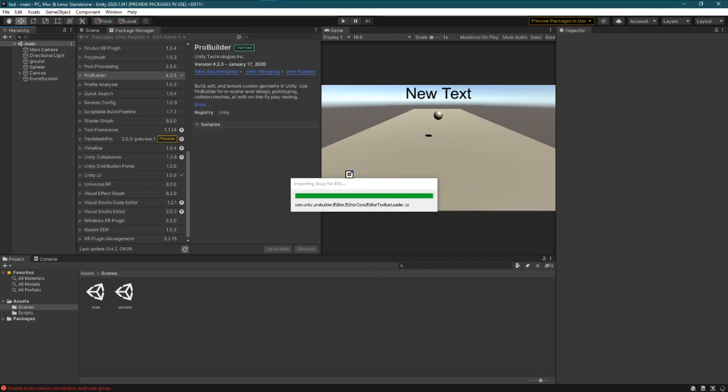Okay, so it's importing. It needs to add itself to the editor so that we can access it. Good old Unity.